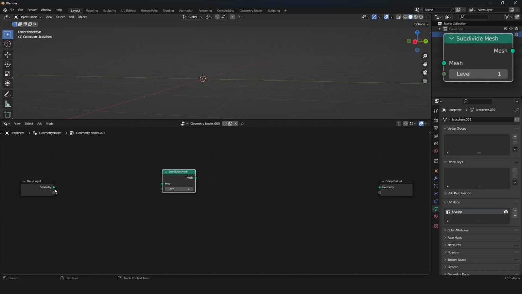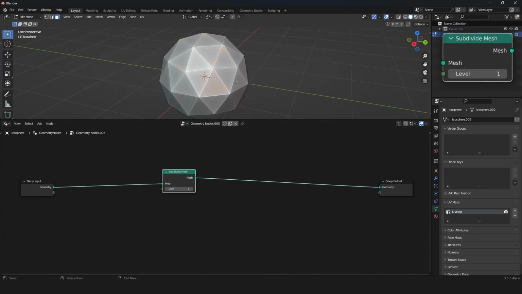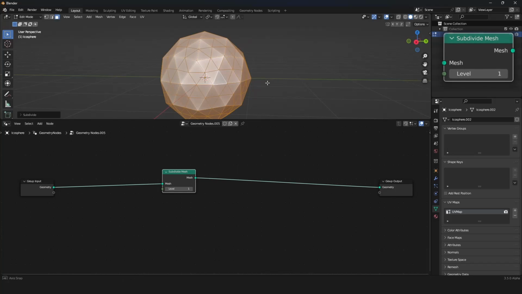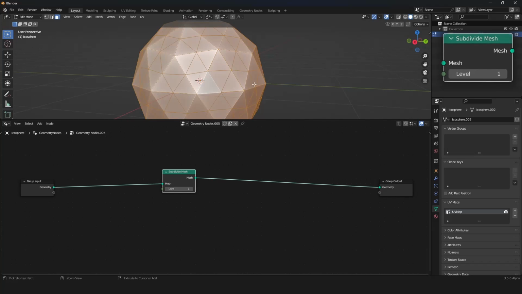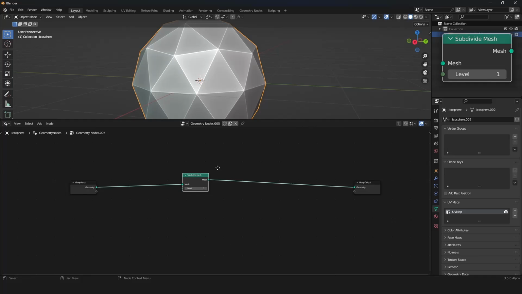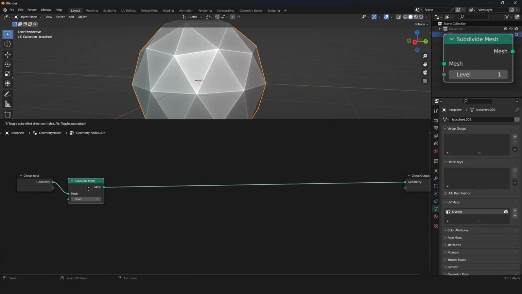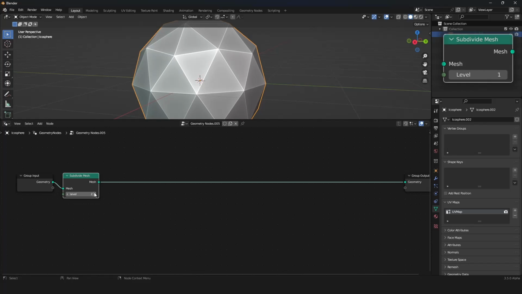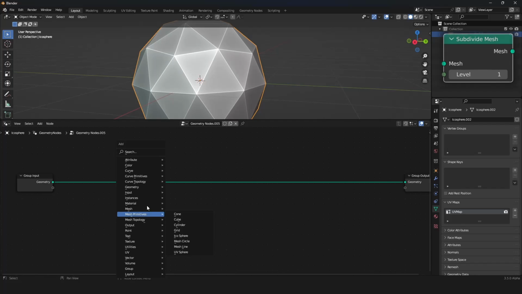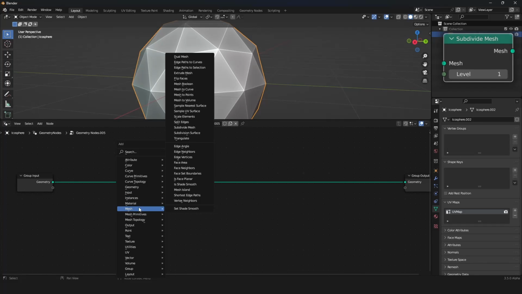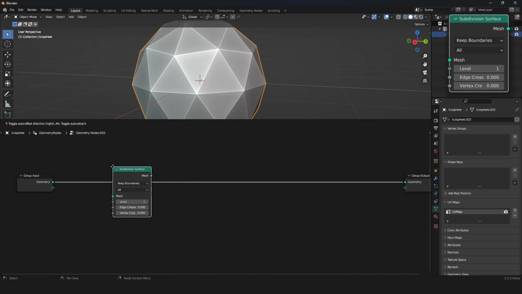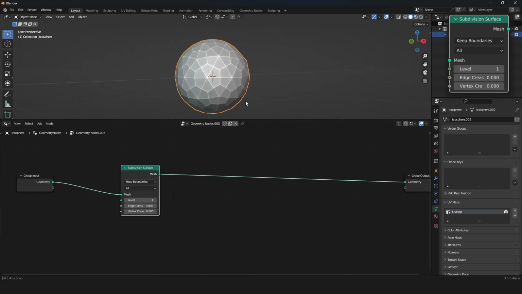The next two nodes, I think most of you know those nodes. So subdivide mesh just subdivides your icosphere. So if you go into edit mode and click on subdivide, this is what it does. It doesn't change the shape of your object, but it does give you more topology. Of course, you can raise it higher. And below that we have the subdivision surface. This will smooth your object.